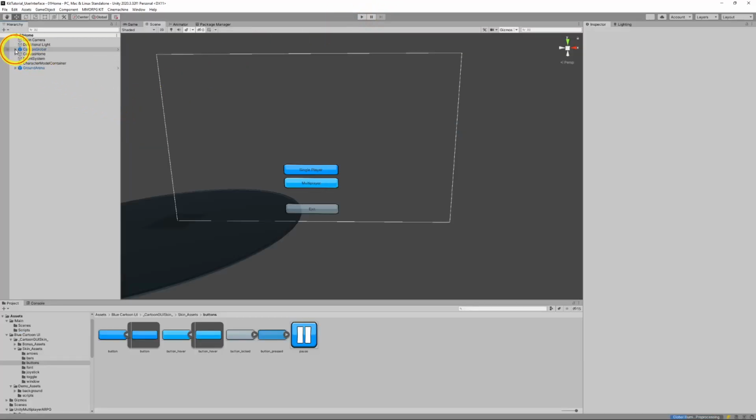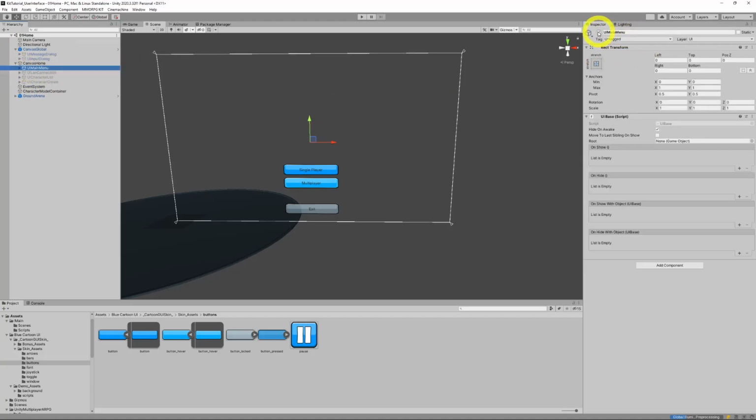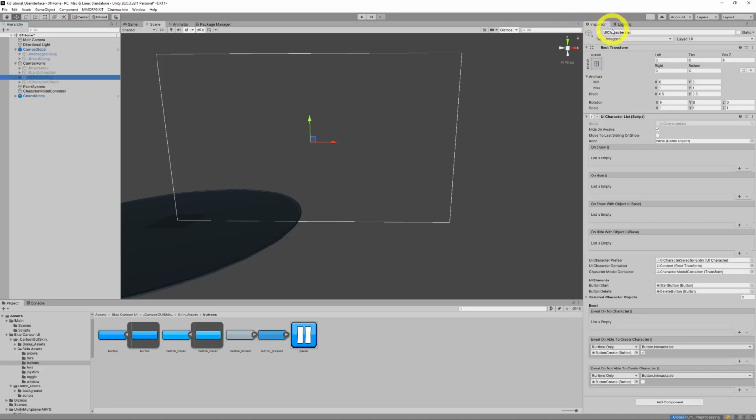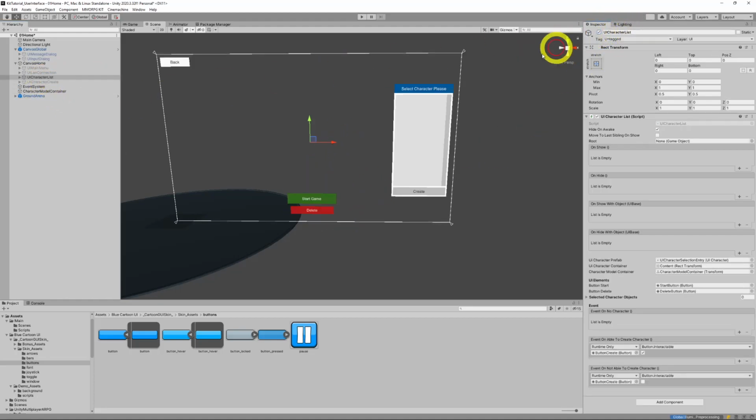So we'll have a look. Remember to disable UI main menu. Doesn't make any difference. So let's have a look at the character list. It's a little bit more complicated. Character UI connect or LAN connection is pretty basic. Same sort of thing, buttons and a text box. So we have a look at character list.